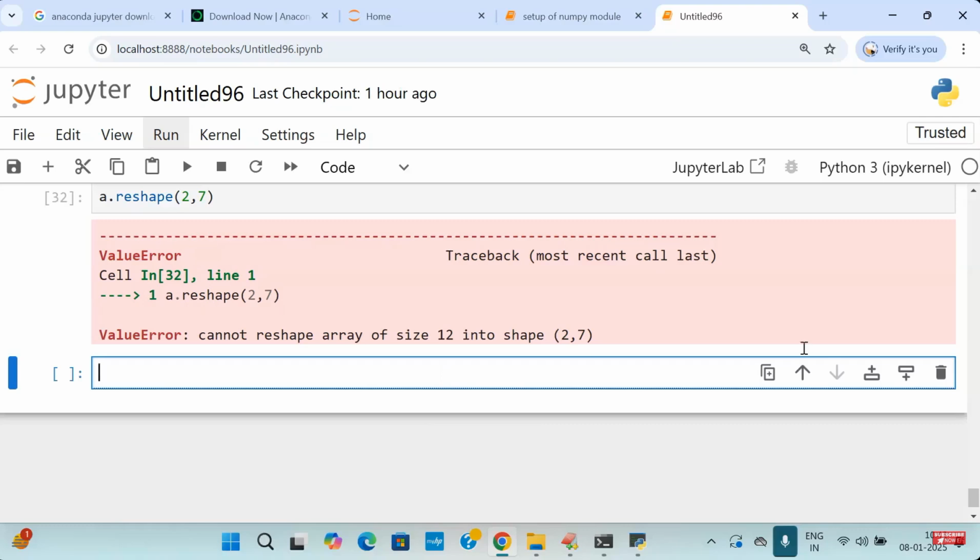3 comma 4 is called what? 12. How many elements do you have? Is it possible to reshape? If at all you have 11 elements, you have to go for reshaping to what? 1 comma 11 or 11 comma 1. It is not possible to reshape with the other shapes. Got it or not, Mr. Bharat Shinde? Are you okay? So did you understand that part?